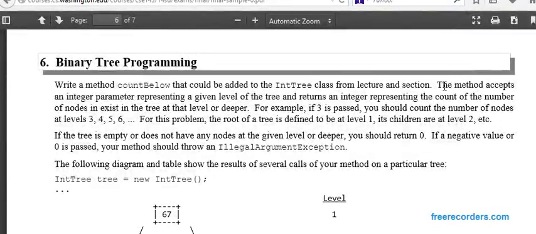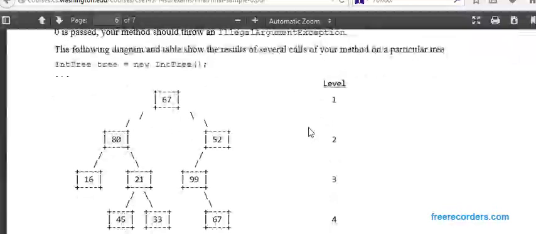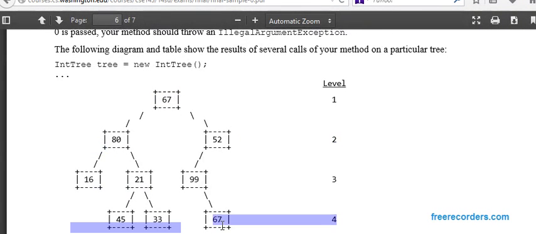In this video, we're asked to write a method called countBelow that we're going to add to an int tree class. The method accepts an integer parameter which will represent the level that it wants us to look at, and it'll return an integer count representing the number of nodes that exist on that level and deeper. So, for example, we have this tree which has 1 level, 2 levels, 3 levels, 4 levels.